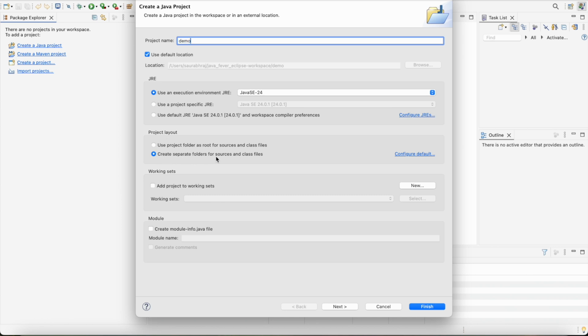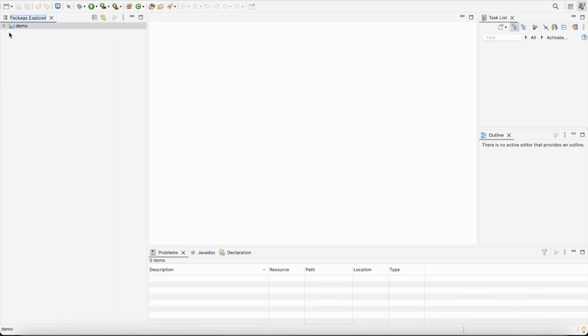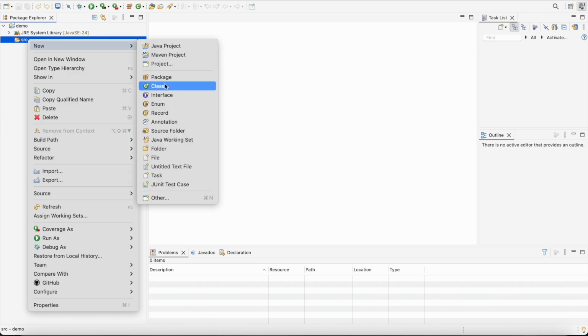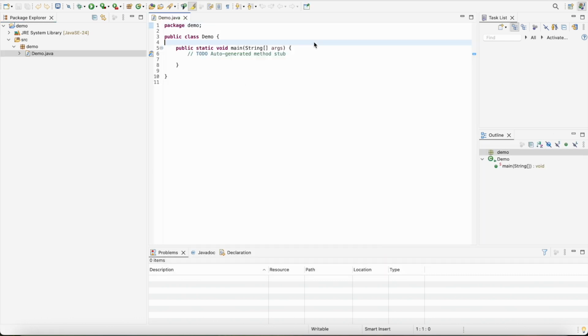Project layout: create separate folders for source and class files. That is good. Let's click on Next, and then Finish. This is the demo Java project. Here we can create a new class, demo. We are going to create a main class, and that is done. So let's generate the main class. This is the main class.